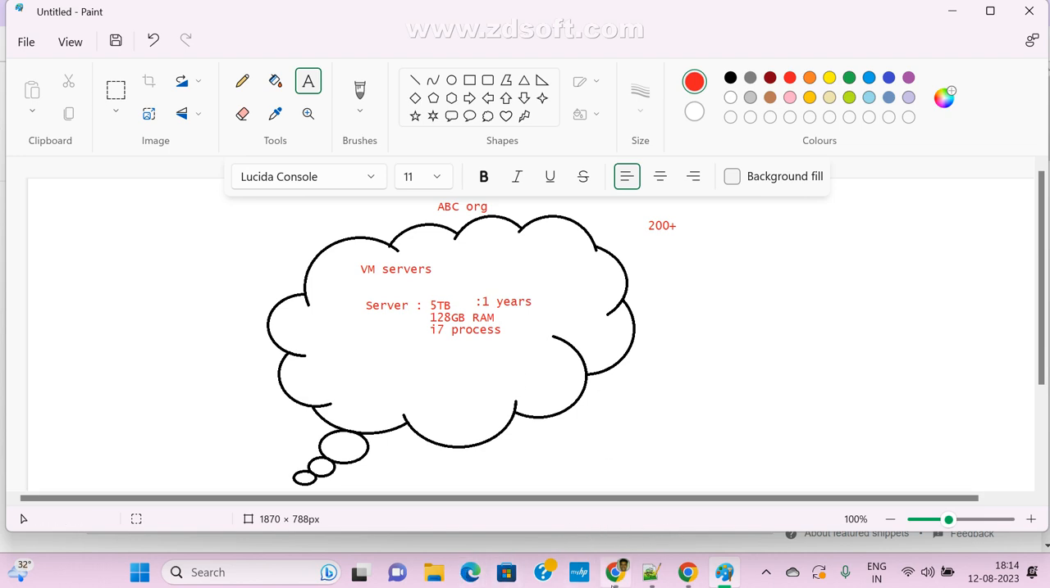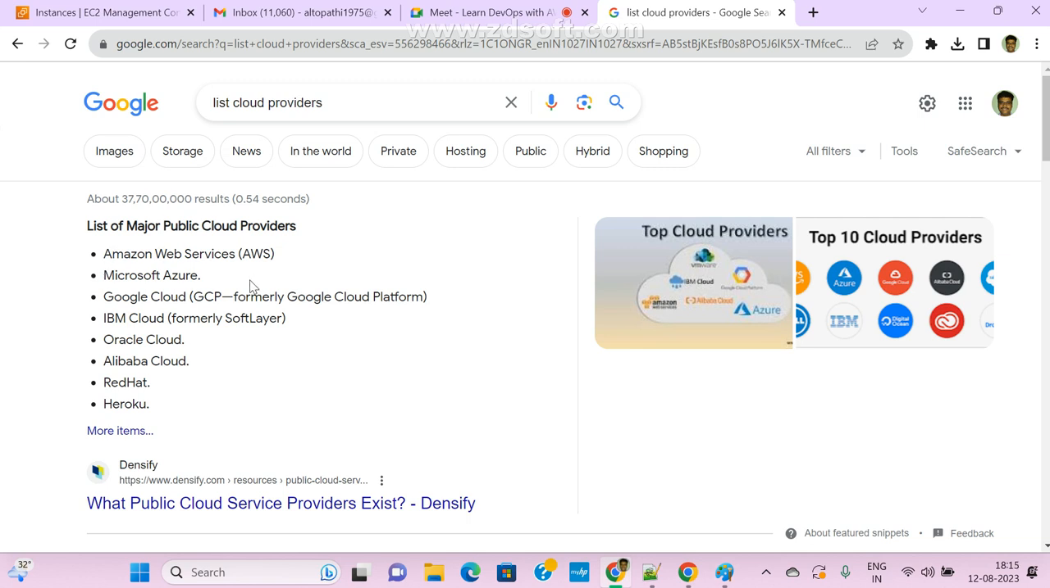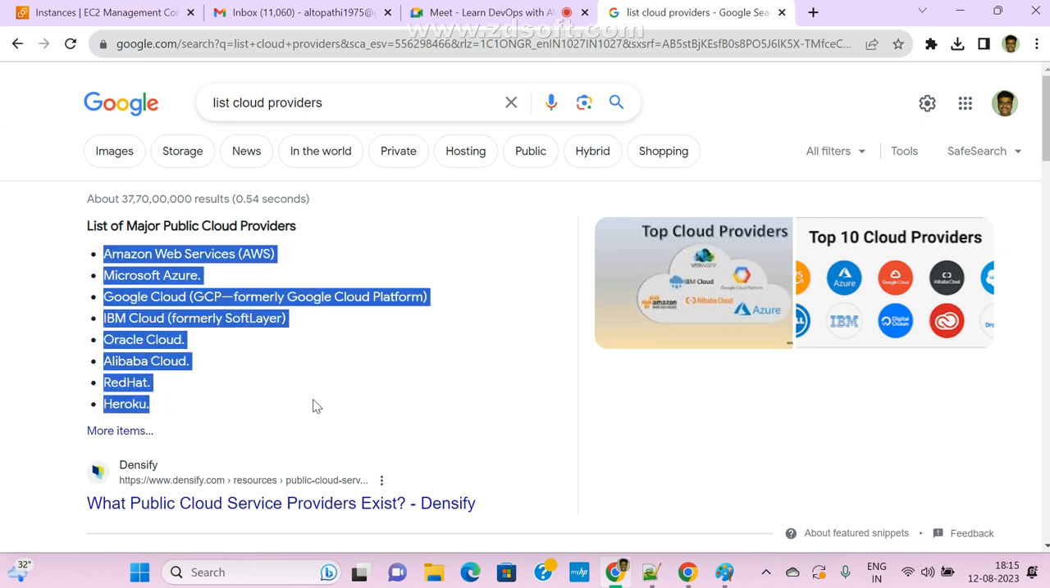Now if you go here, these are Microsoft Azure, Google Cloud, IBM Cloud, Oracle Cloud, Alibaba Cloud, Red Hat Cloud. There are not only these, there are many clouds available in the market. So what do these providers do? They provide services. Whatever you want, just pay and use it.